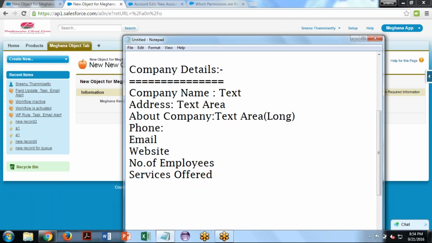And coming to phone, this is our phone data type. And email also we have an email type. For a website also we have a website type here in Salesforce especially, not other than Salesforce tools. So number of employees is integer type. Services offered is a pick list, which means it may have multiple values. Tell me any doubts.